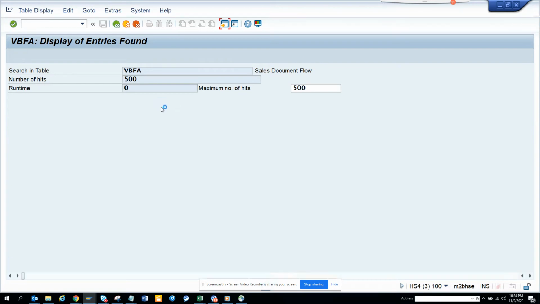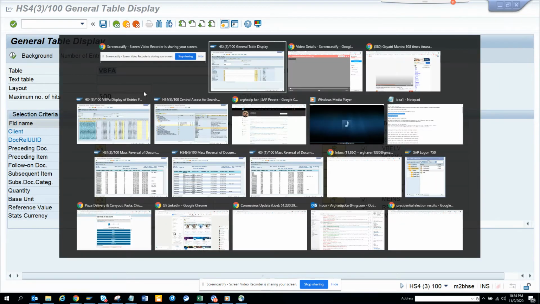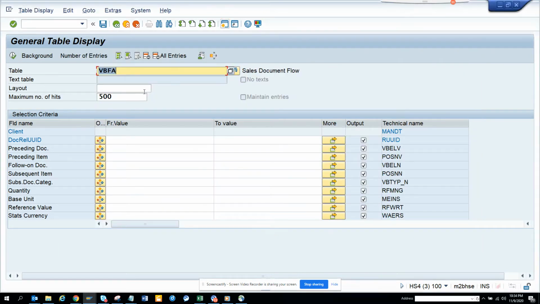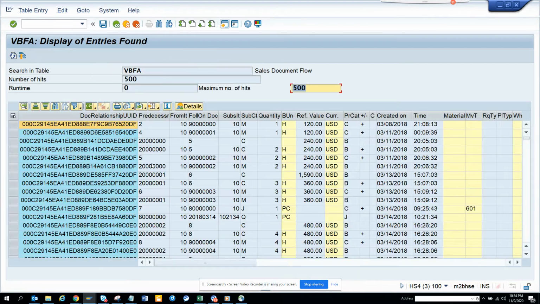So suppose we want to find the relationship. Here we just execute, and suppose we get this number. So we'll take number 5. Okay, so this is the sales. You can see predecessor, follow on, and if there's further follow on, you can find something. Probably I'll take number 6 because it seems to have more data.